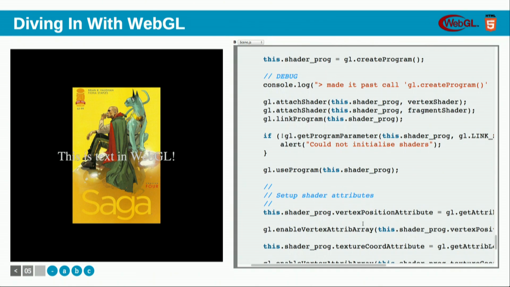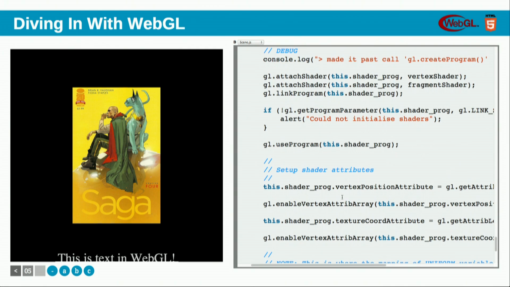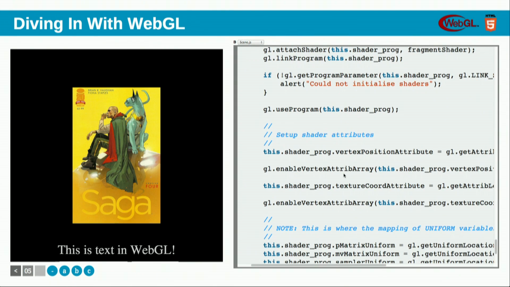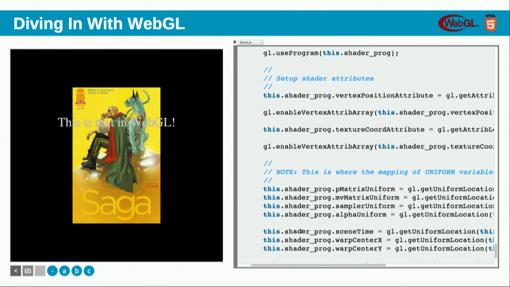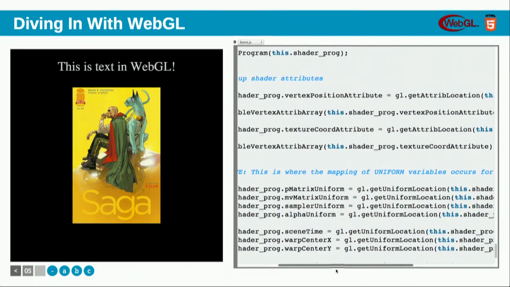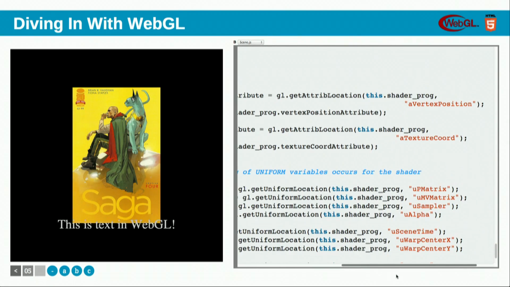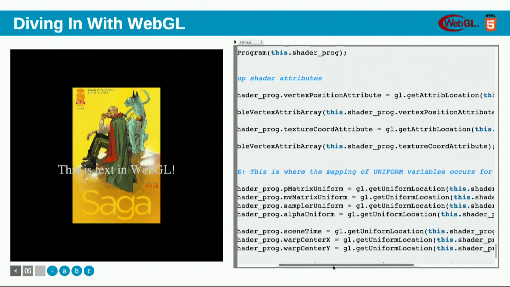Yeah, so we set up GL to be thinking about this particular shader with this call, and then we have to set up various shader attributes. This stuff is doing, let's just slide this over. Okay, so here's the key.